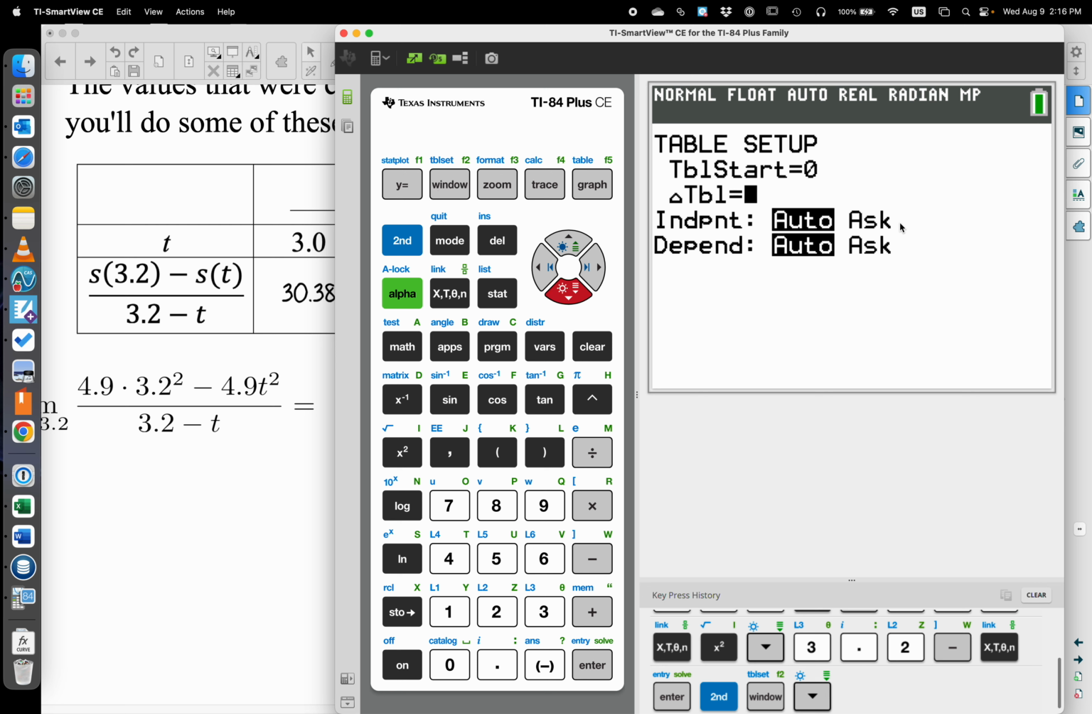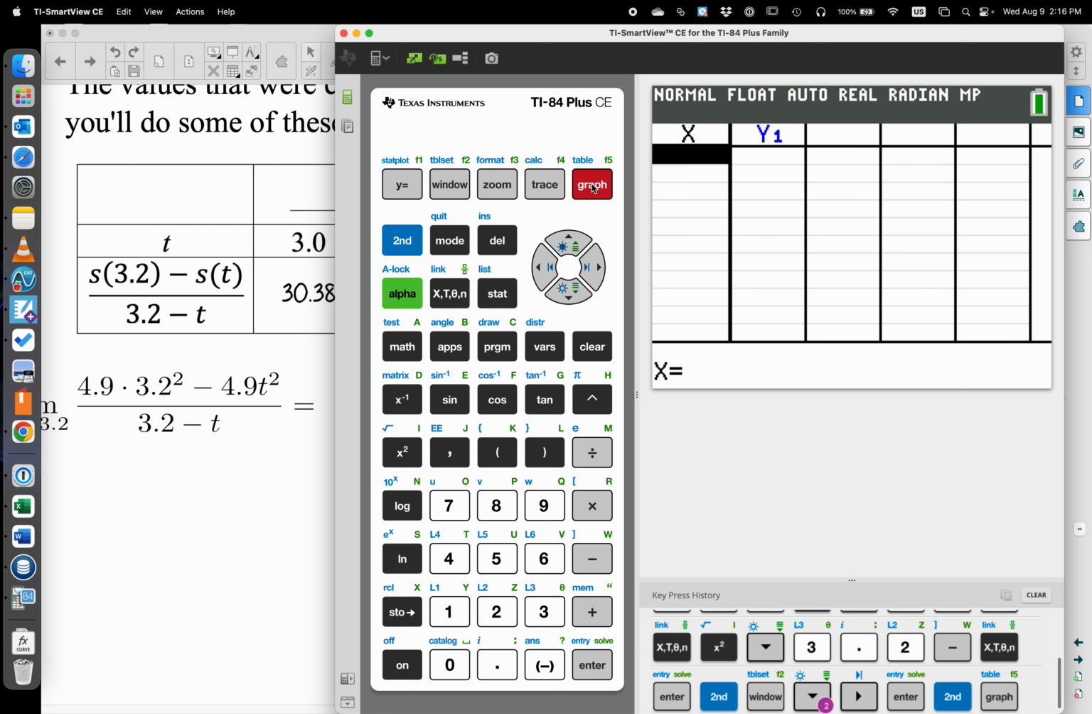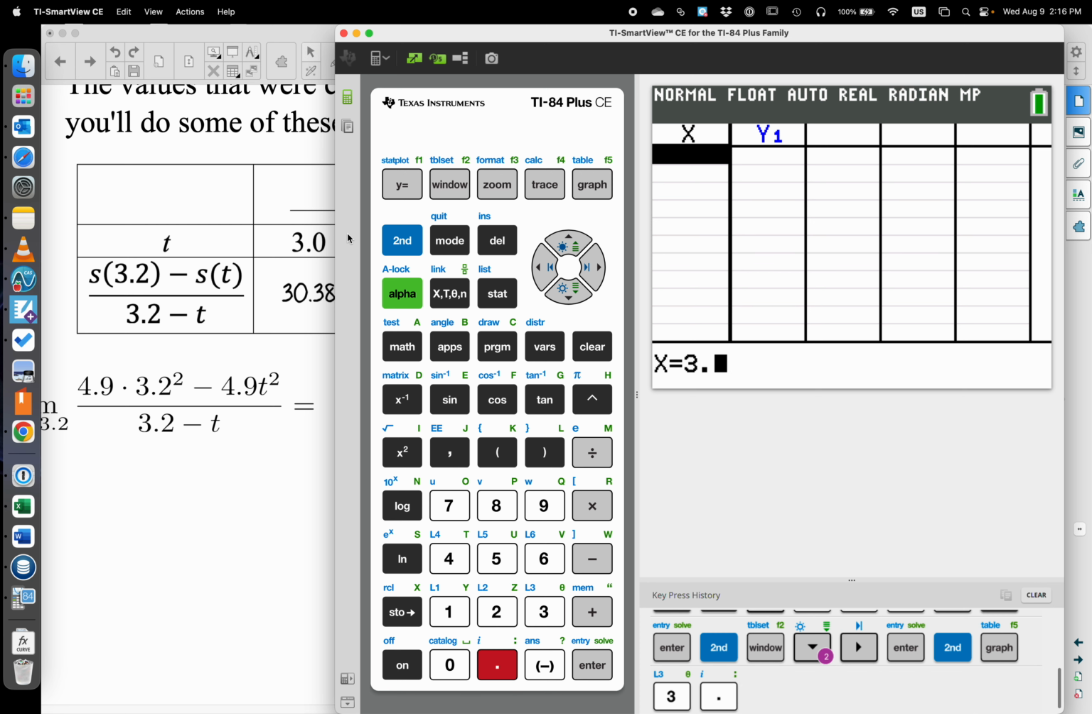So I'll arrow down, right? And then across, and then hit enter to choose ask. And then I will go to the table itself. So second table, here you go. That first column is ready for me to type the x values in. When I type an x value like 3.0, enter, it will automatically calculate the y, and look, there it is, 30.38.